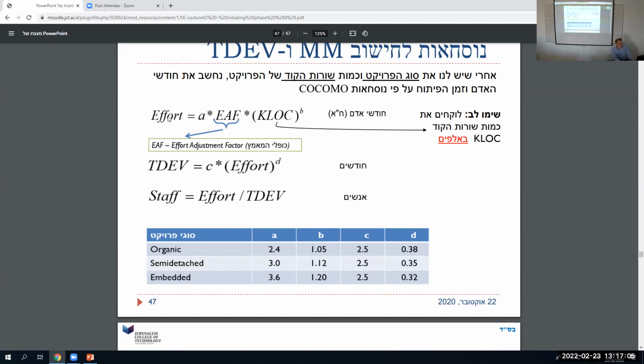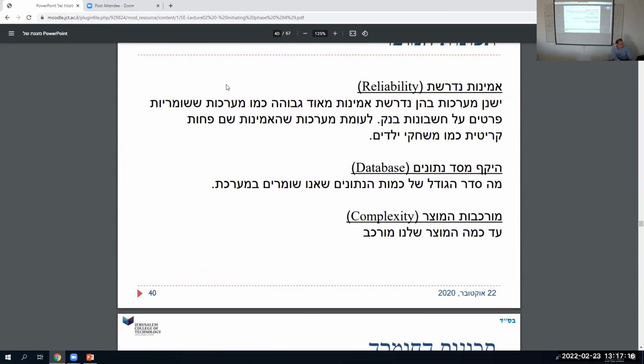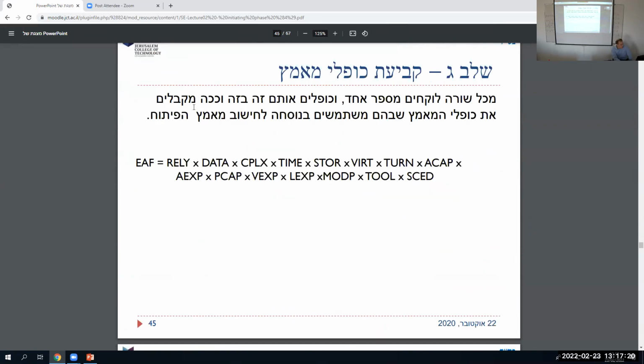Go back to the other equation. Just understand this: if the EAF is 1, then the effort will be unaffected by the EAF. Now the EAF is the multiplicative product of all these variables, relay, data, whatever these are. If they're all 1, then the EAF will be 1 and has no effect.